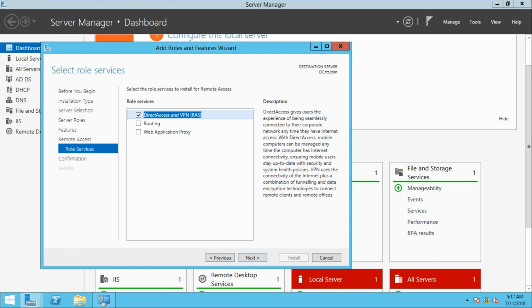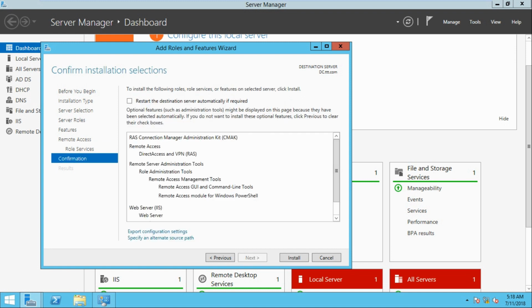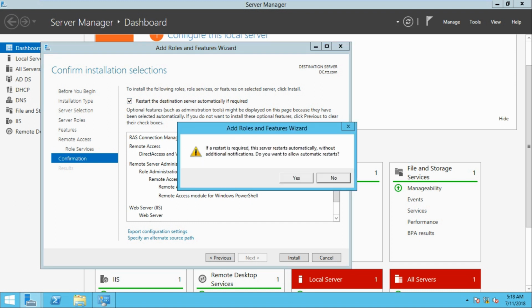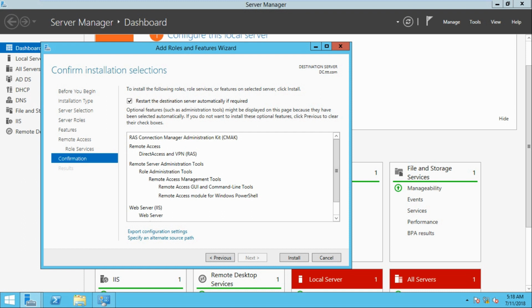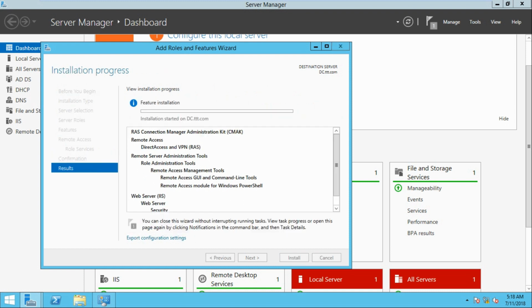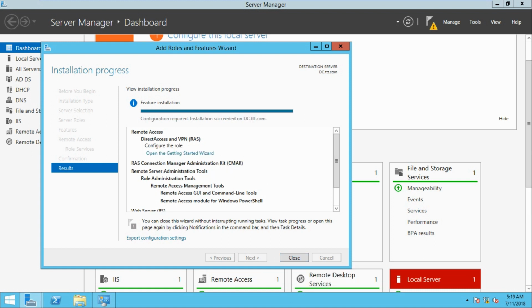In the role services to install for remote access, we need to select DirectAccess and VPN. Okay, click next. And you need to select the checkbox here: restart the destination server automatically if required. You just click install. This takes a while, friends. After the completion of the installation process, you need to click close here.